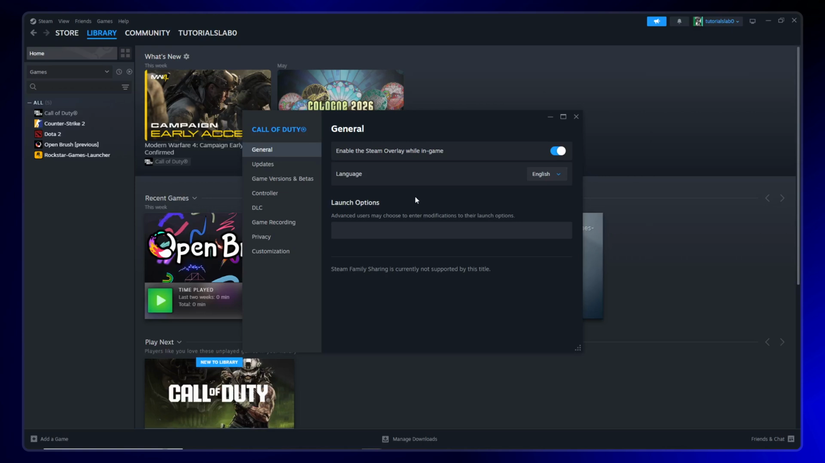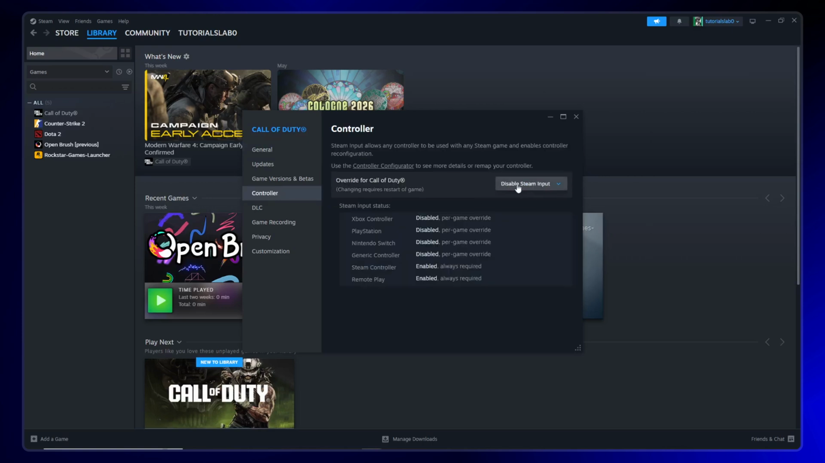In the Properties window, click on Controller in the left panel. Then, in the right panel, click the drop-down menu and select Enable Steam Input. This final step activates Steam's controller support specifically for this game, allowing you to use your controller regardless of whether the game natively supports it.